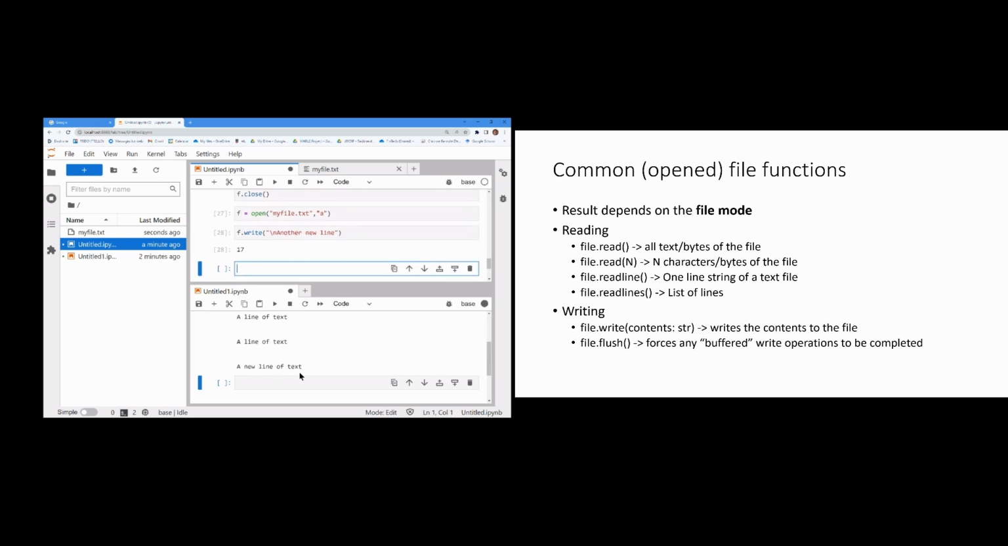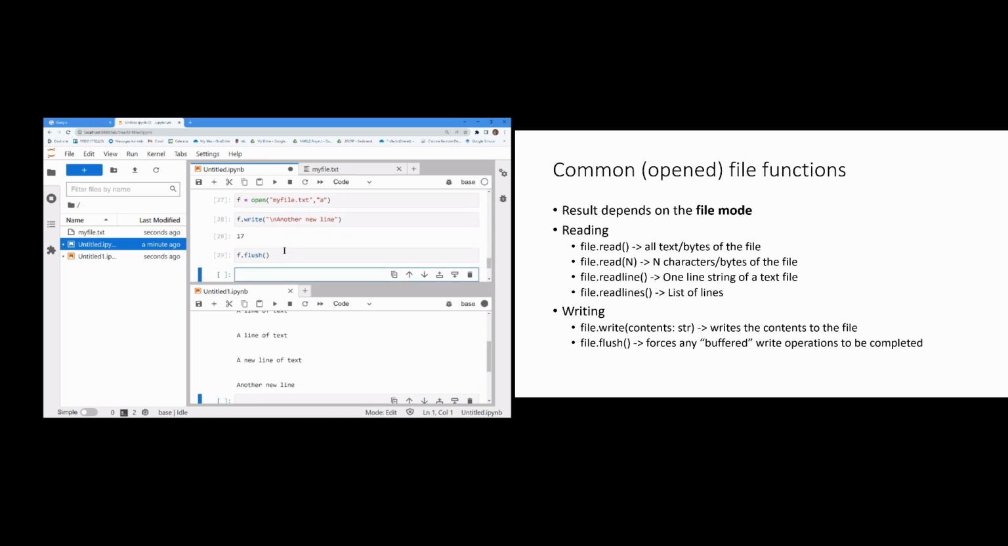Why didn't it print out another new line? That's because I didn't flush. When I flush, another new line gets printed. That's because it's somewhat expensive for the file system to continuously write text that gets written. And so what it tends to do is buffer it for a while and then write it when enough text has come in. You can force that writing with f.flush. Again, we should f.close.